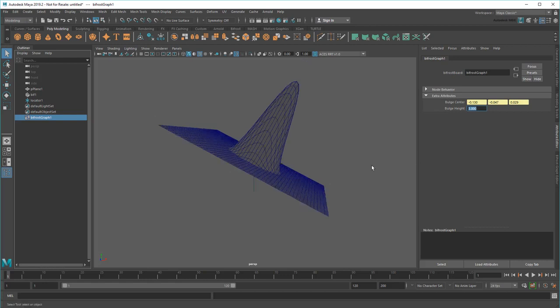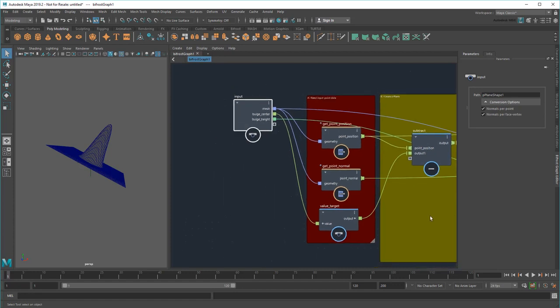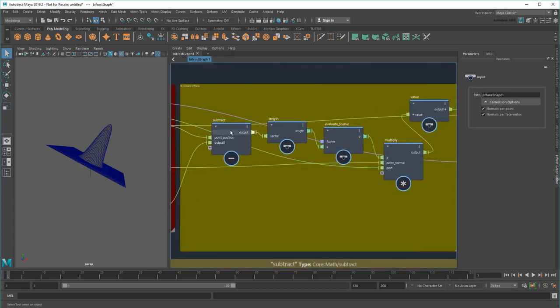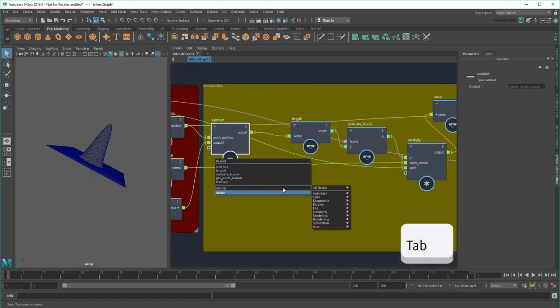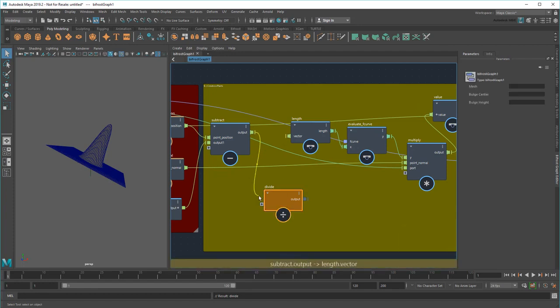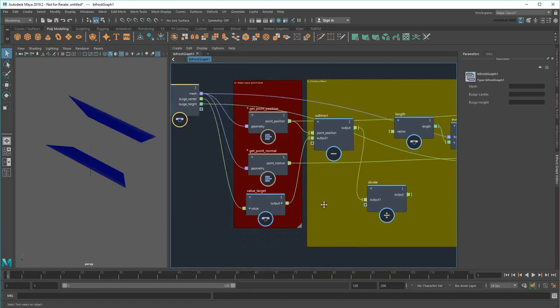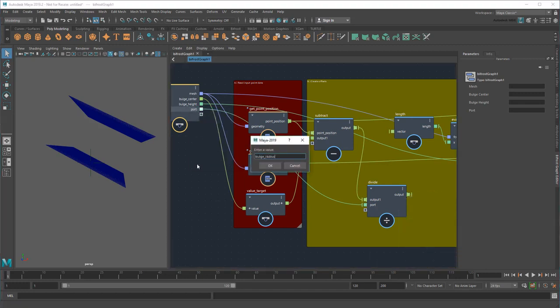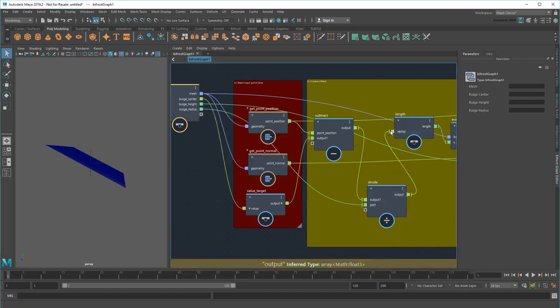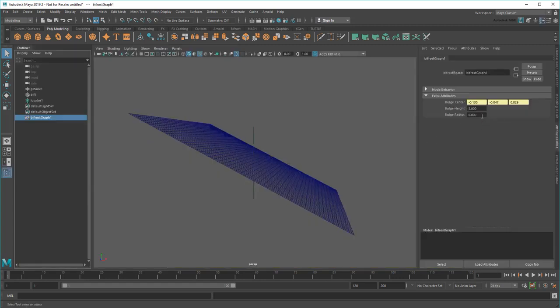Lastly, I want to control the radius of the bulge. The math for this is a bit trickier. Basically, I need to divide all the point to target values by a radius value before finding their length. Once I do that, I can then control the radius just like the height.